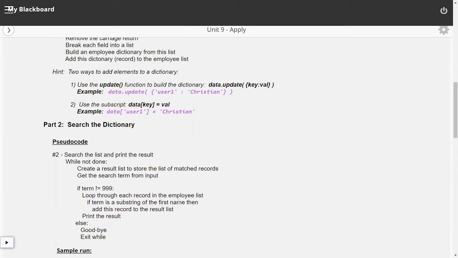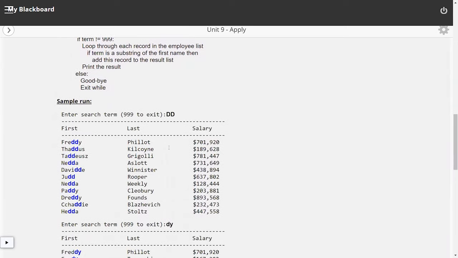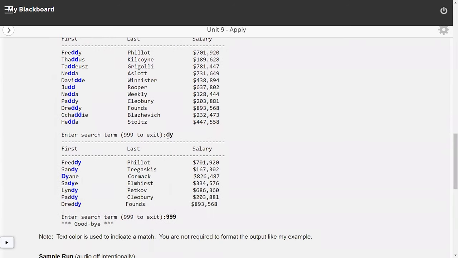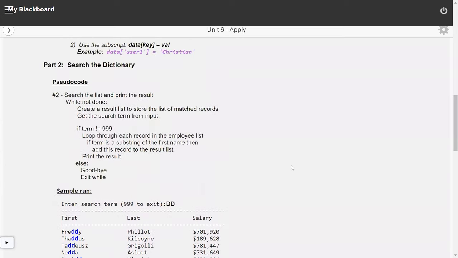When we search that key term, it should be case insensitive. As you can see here, the capital D's should match all lowercase, and lowercase dy also matches capital dy and so forth. All right, so let's go and take a look.